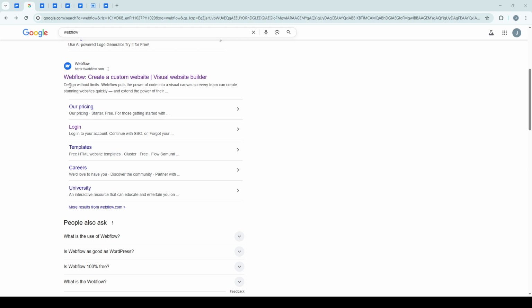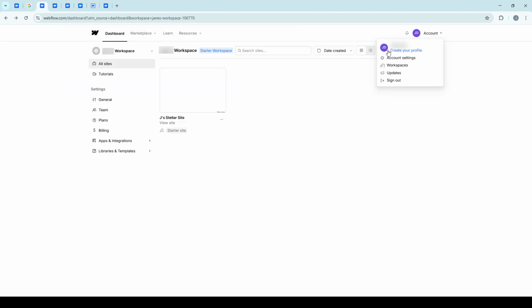First, we need to log into your Webflow account. Once you've entered your credentials and signed in, look towards the top of your screen at the nav bar. Here, you'll notice an account drop-down menu. Go ahead and click on that. This menu is your gateway to accessing a variety of settings and options for your Webflow account.